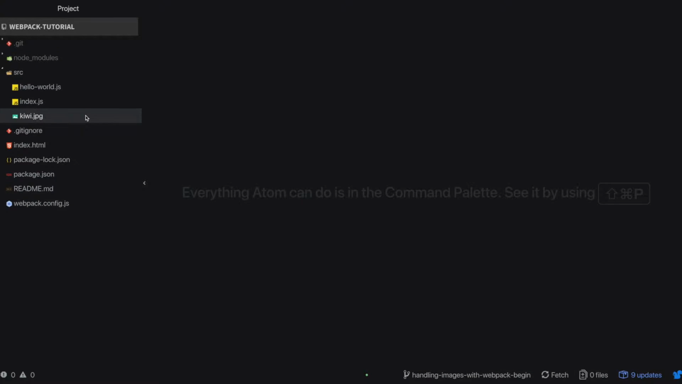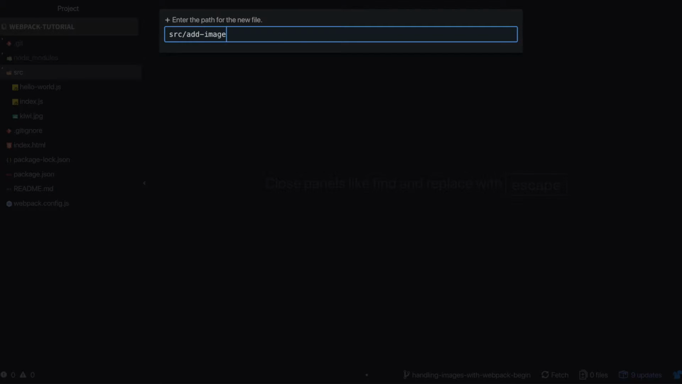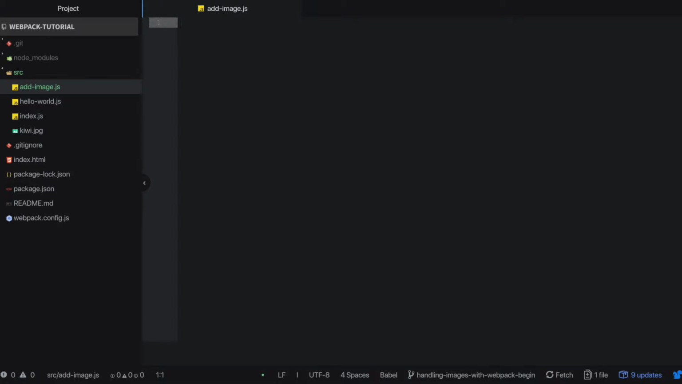Let's create a new JavaScript file where we will be adding that image to the DOM. I will call this file addImage.js. Inside this file, I will create a function which will add an image to the DOM. I will call this function addImage. Inside this function, I will create an img DOM element, specify an alt, width, and src properties.